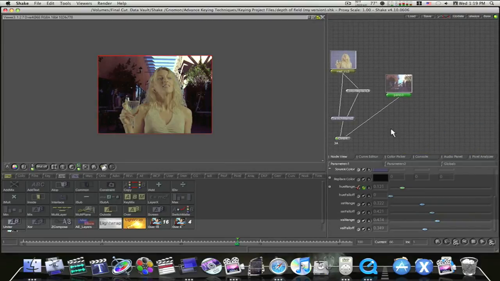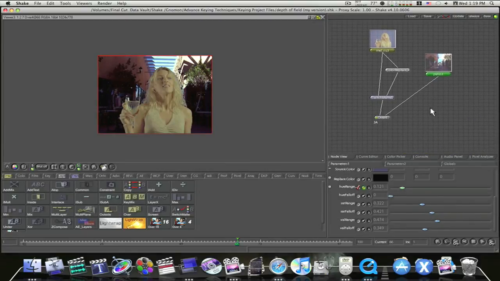So if you want to try to make an alpha or a mat from scratch, or you just want to have a go at it and see if you can build your own key, now this is not Keylight, this is not Primatte, this is just a cheap generic build-from-scratch chroma key.